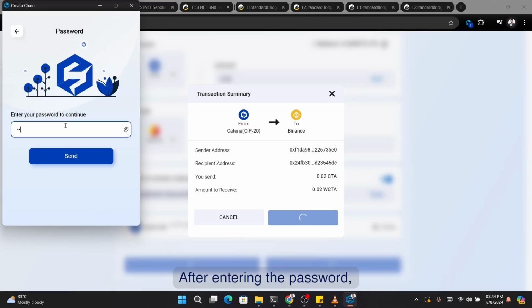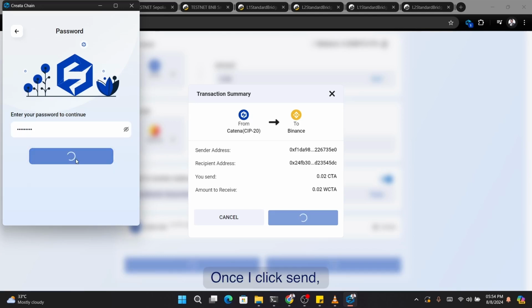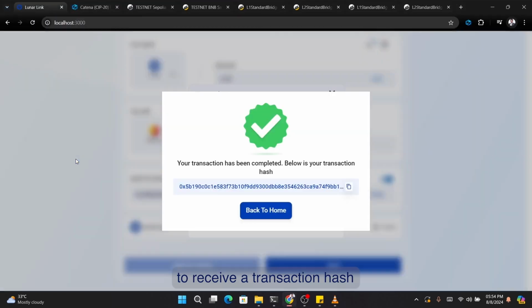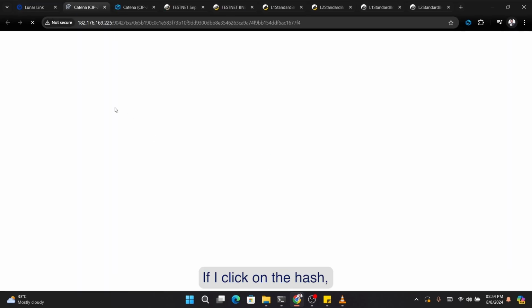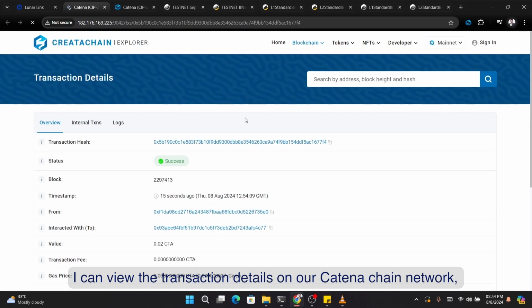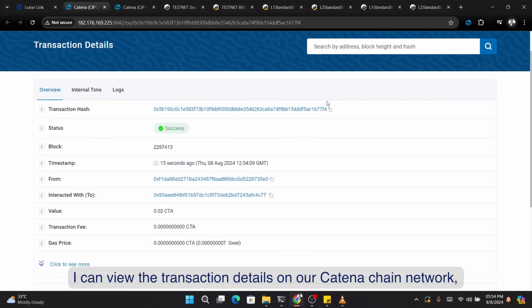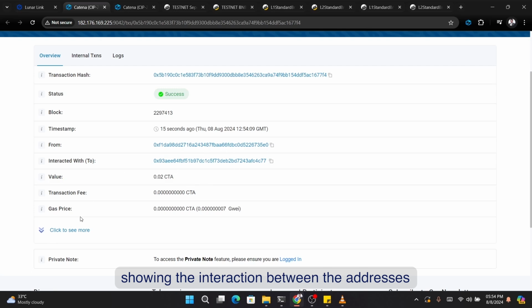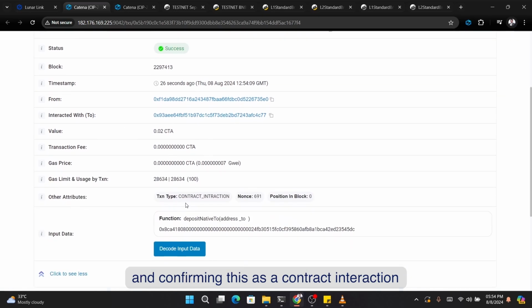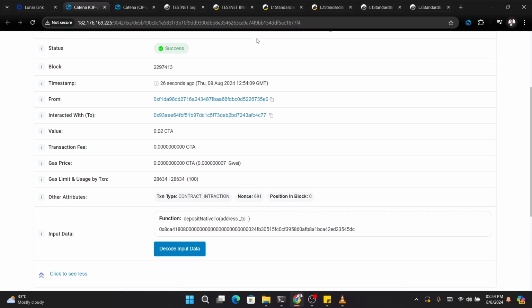After entering the password, the transaction will be broadcasted on the network. Once I click send, we'll wait a few seconds to receive a transaction hash indicating that our transaction has been completed. If I click on the hash, I can view the transaction details on our Catenachain network, showing the interaction between the addresses and confirming this as a contract interaction with the transferred amount.